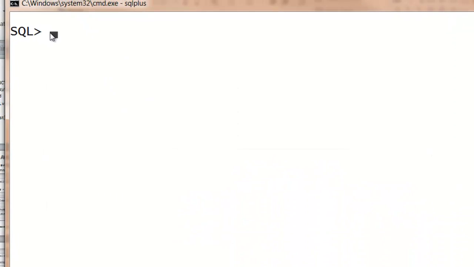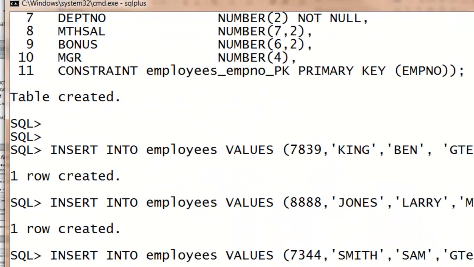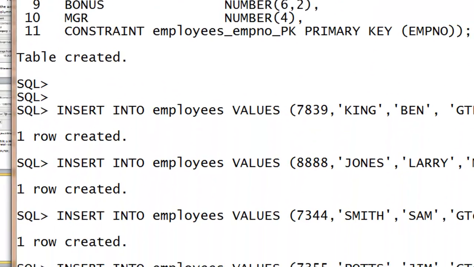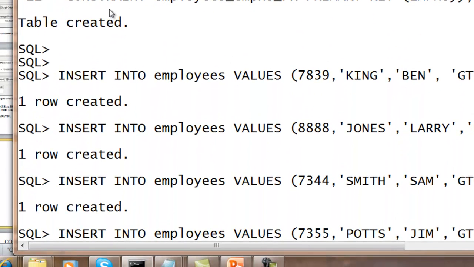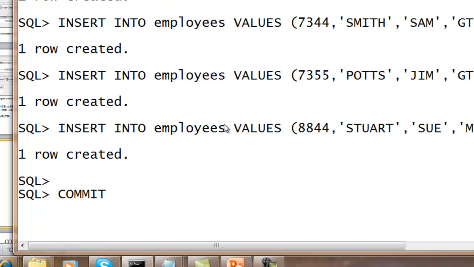Highlight that. You can just right click and paste and it will run. So mine just ran all that. Again, you should have run this before you got this far, but in case you forgot, there's how to do that. Just press enter after the commit and it's good to go.